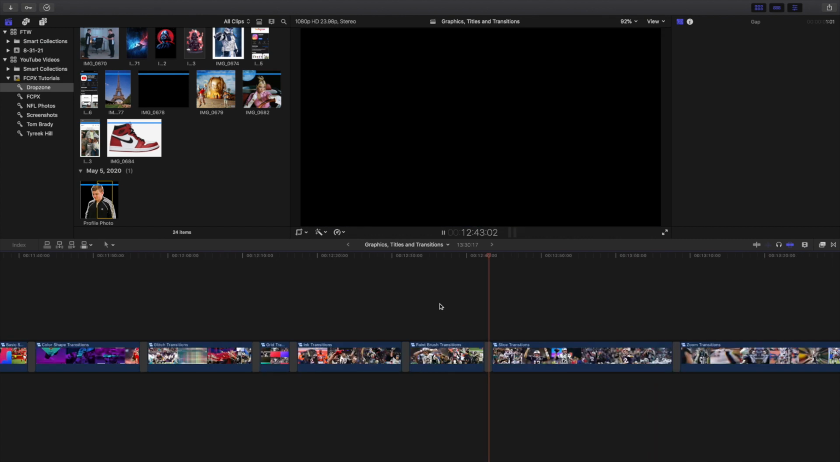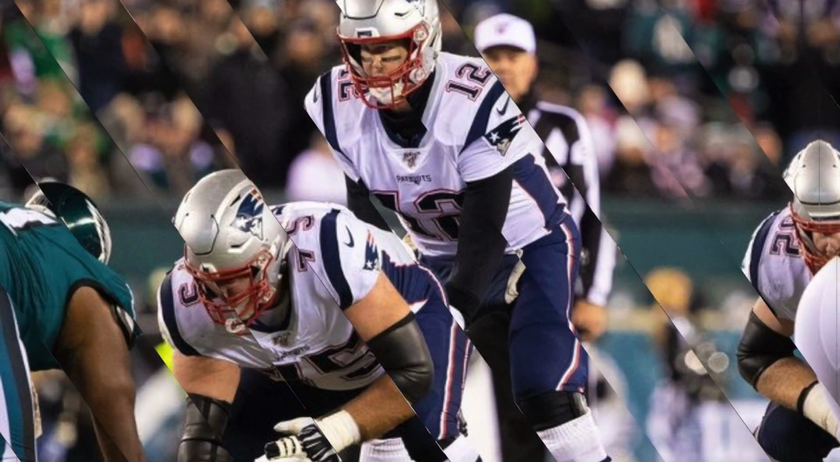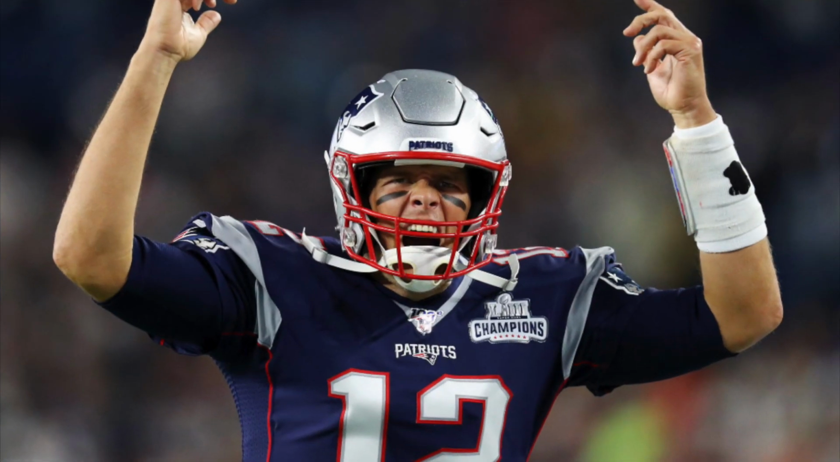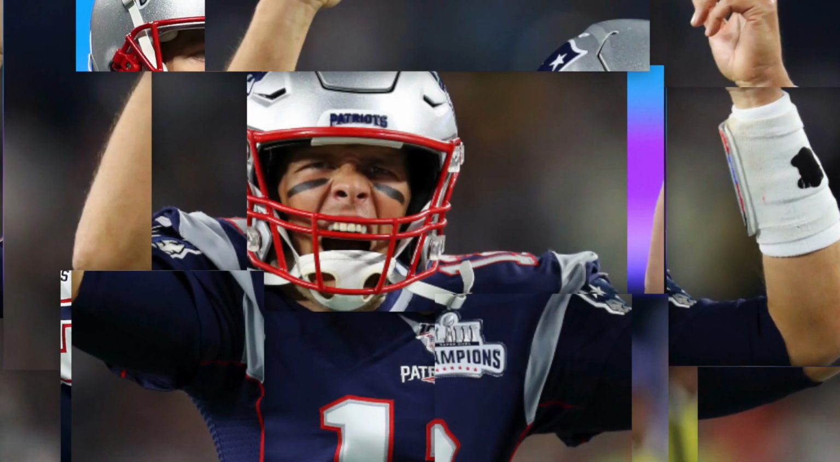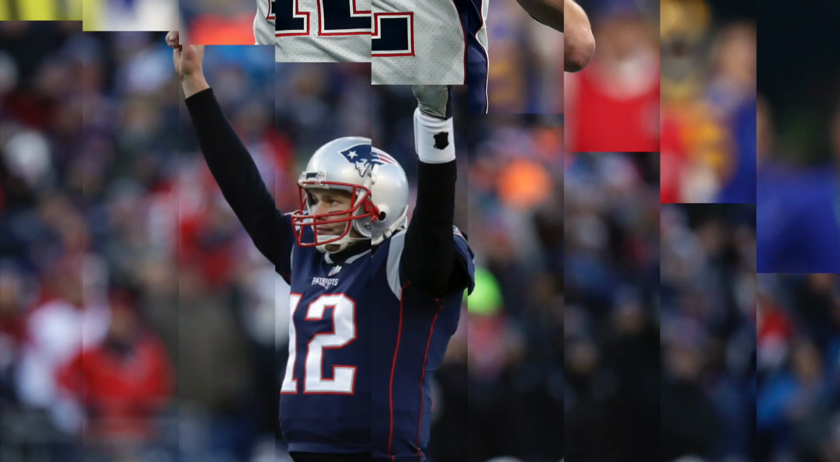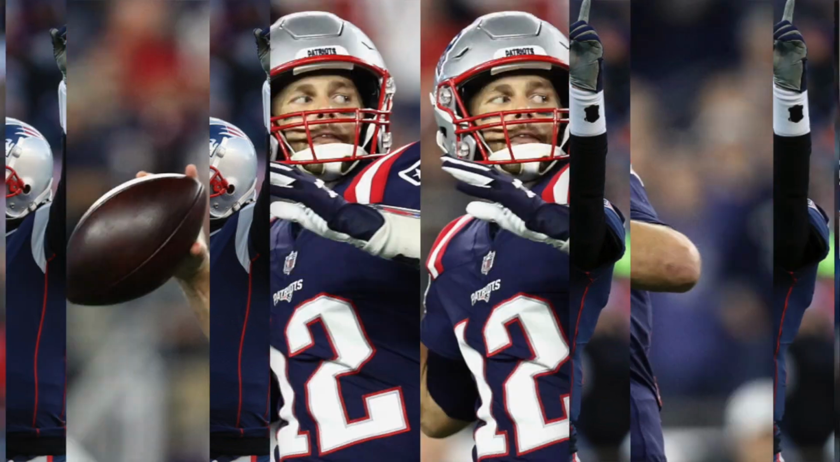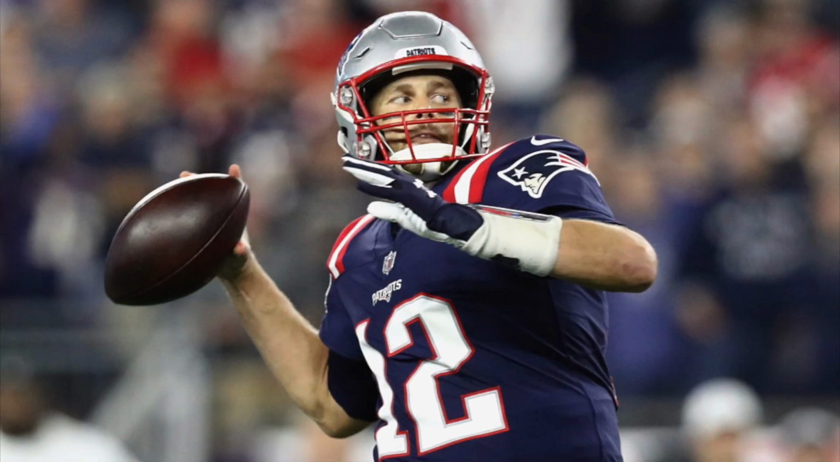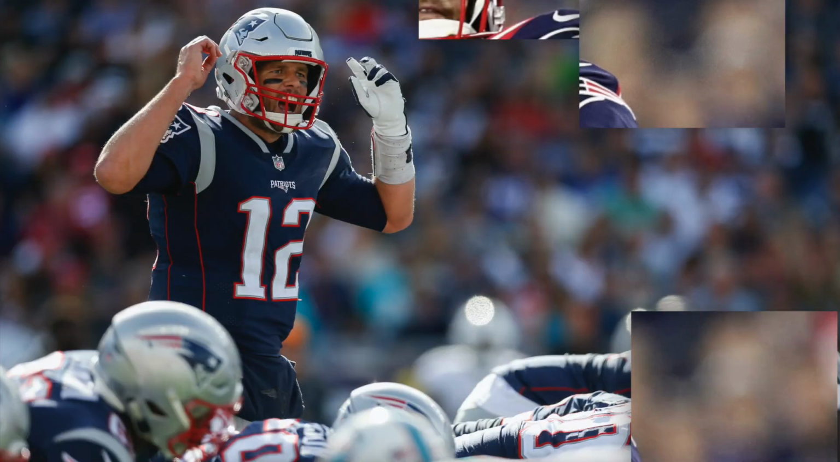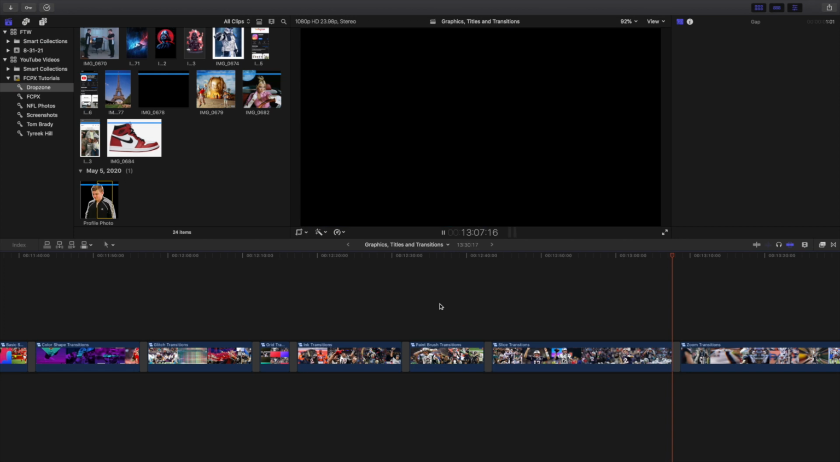Next one I'll go over is slice transitions right here. As you see, it basically cuts up the image. So you can create these really cool slice transitions, which I am a huge fan of. Be careful, you don't want to overuse these, but they can definitely make your video stand out. That one is probably one of my favorites. There's a whole bunch of really cool transitions in the slice transitions.